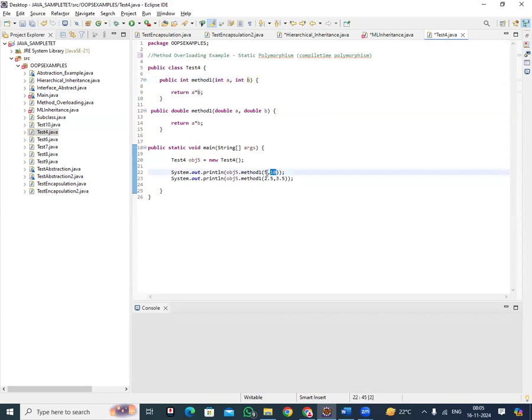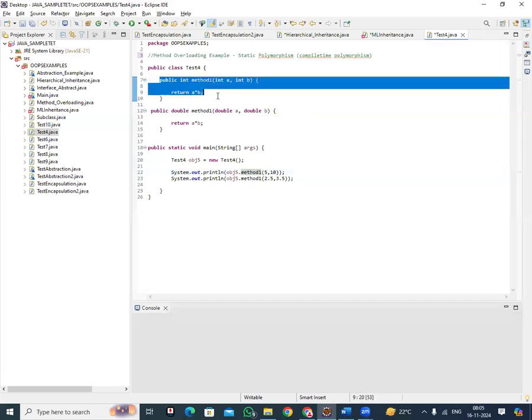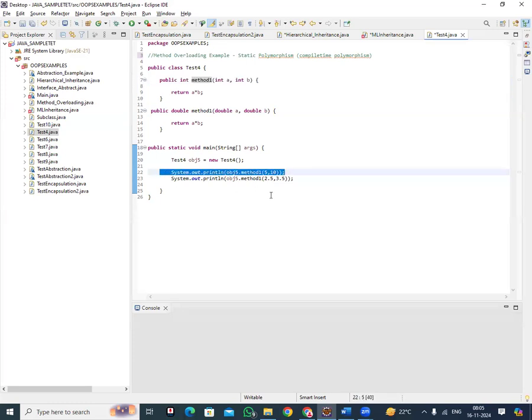So I am passing 5 is an integer, 10 is an integer. So I am passing two integer values for the int a parameter. For the int b parameter, I am passing 10 value. That means JVM will identify easily during the compile time this method one which is with integer values. That means this method one with integer parameters will be called.